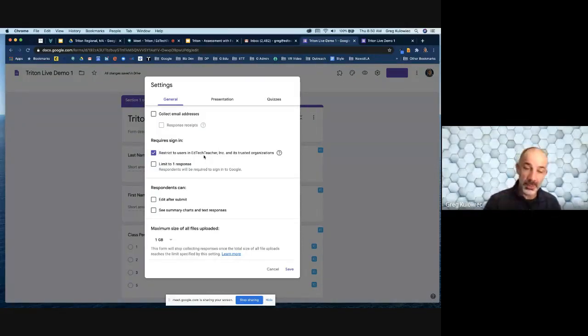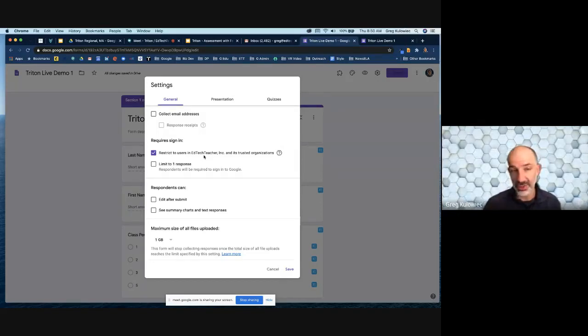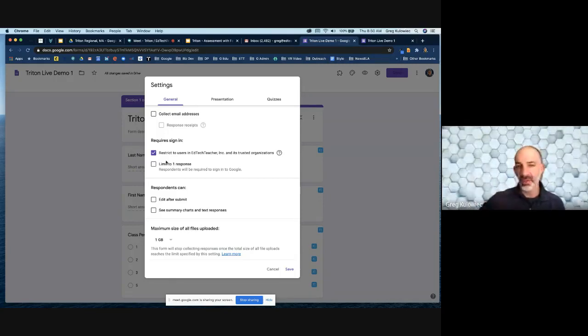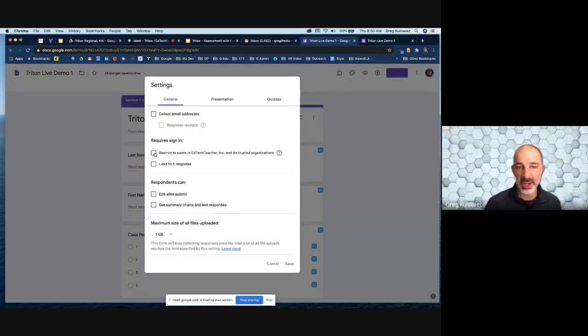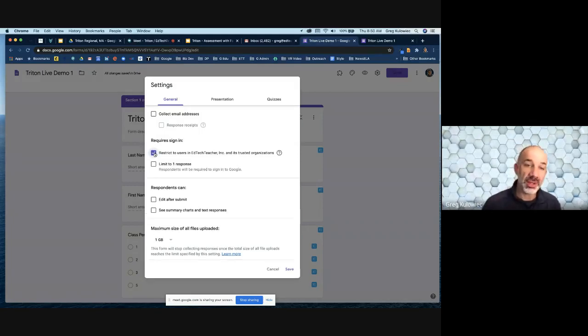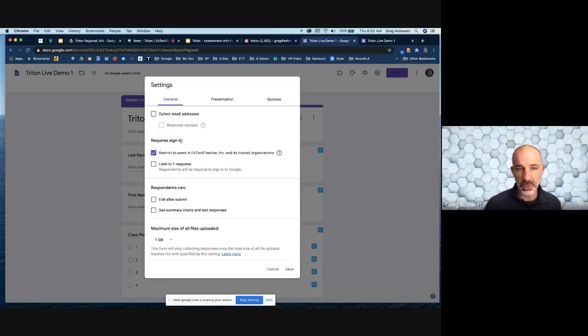So only people with a Triton Google account that are logged in can fill the form out. That's by default. If you want a guardian, caregiver, mom and dad, someone at home to fill this out, you'd have to uncheck that box, or else they'll try to fill it and they'll say, sorry, you don't have a Triton Google account. If you check that box off, then you can also limit the respondents to 1 per user, because it will log their account and go, oh, sorry, you already filled this out. So these are important things to be aware of.